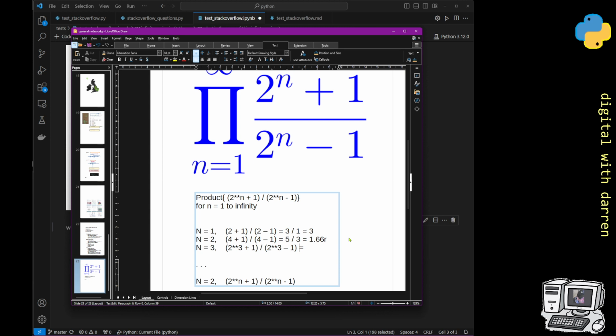Then we go n equals 3. We've got the same thing over here. 2 to the power of 3 is 8. 2, 4, and 8.